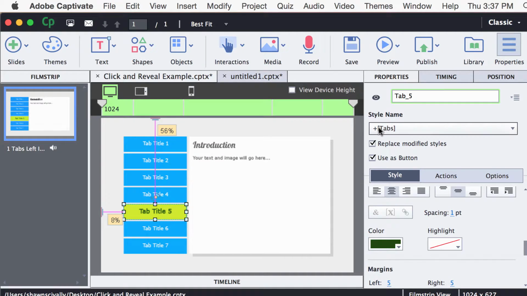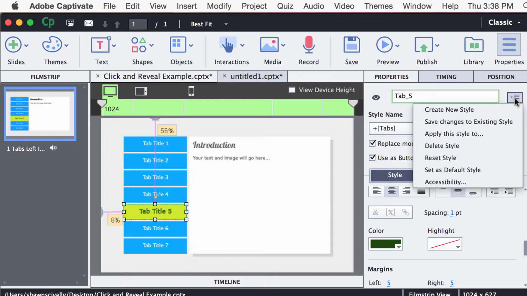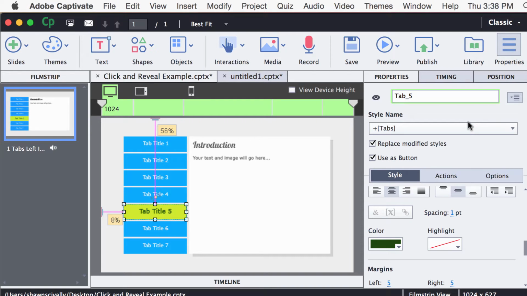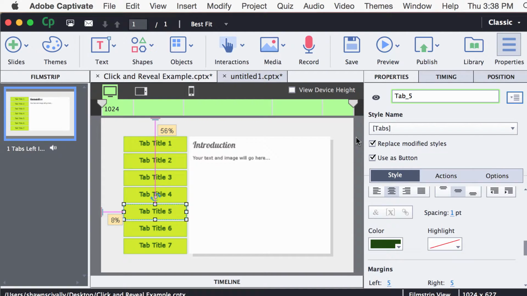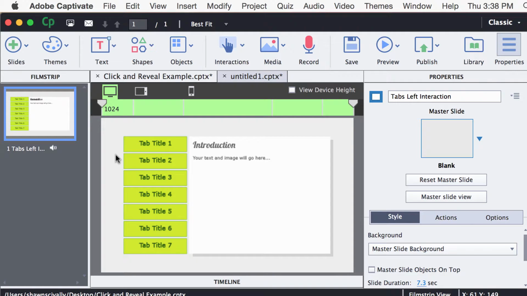You'll notice that my style name is now detached, indicated by a plus sign, meaning that we have modified this style and it is no longer attached to that tab style. What we want to do is actually save over the existing style so that it updates it for all the other objects using that style. The way we do that is by clicking this little menu here on the Properties panel, and we're going to go to save changes to the existing style. And now every object that had that style attached to it will now be updated. So all of our button files just got updated.